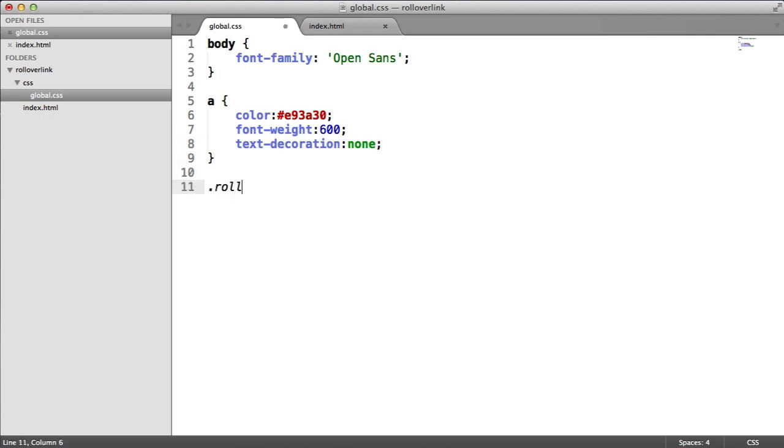So for the roll link itself, we need to apply a few properties here.